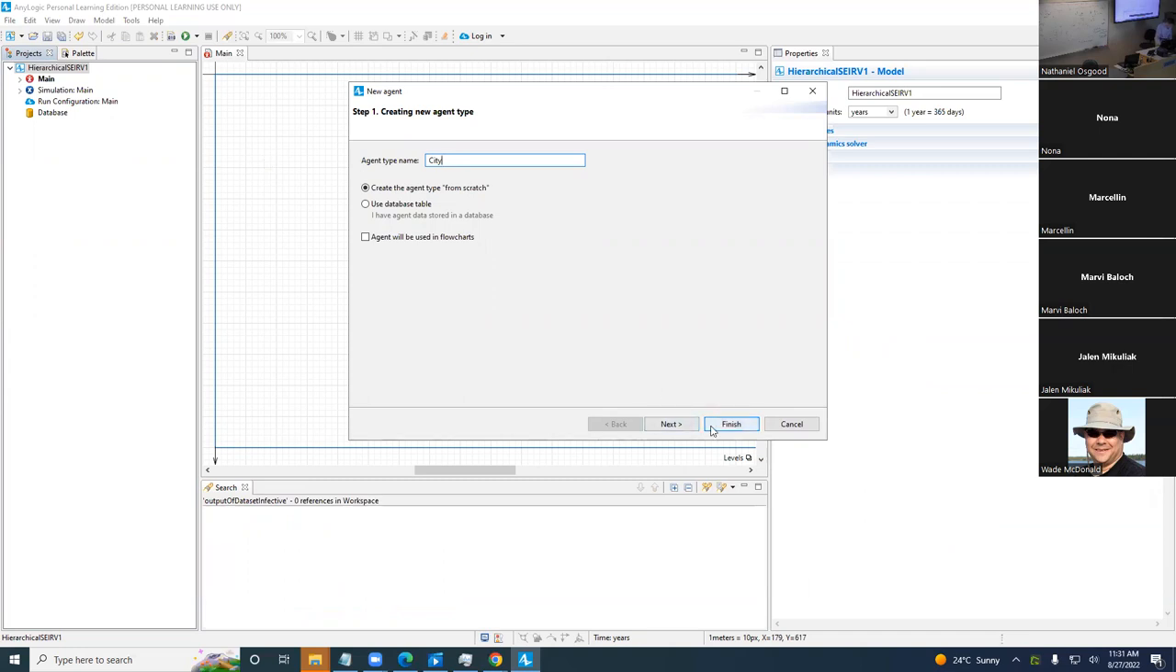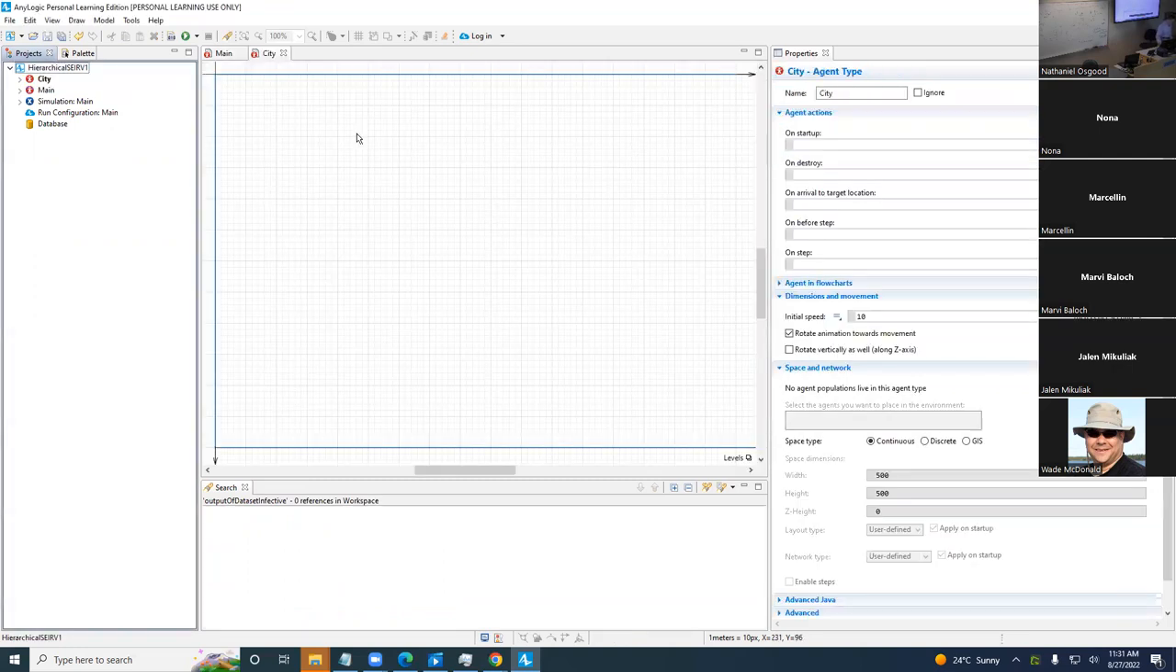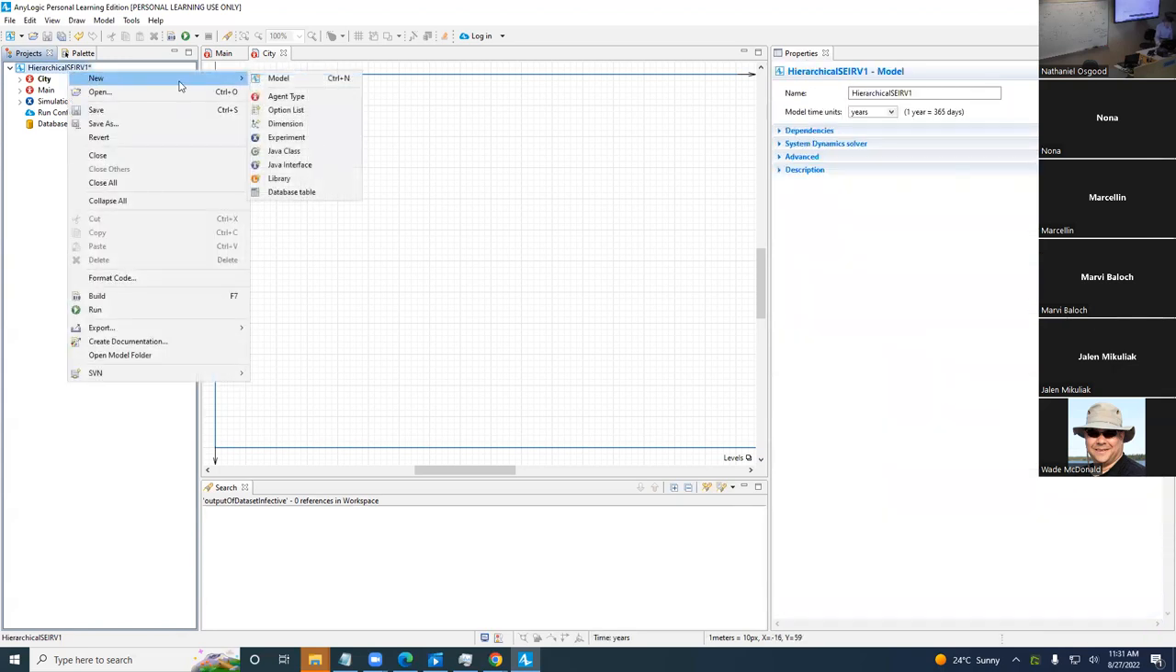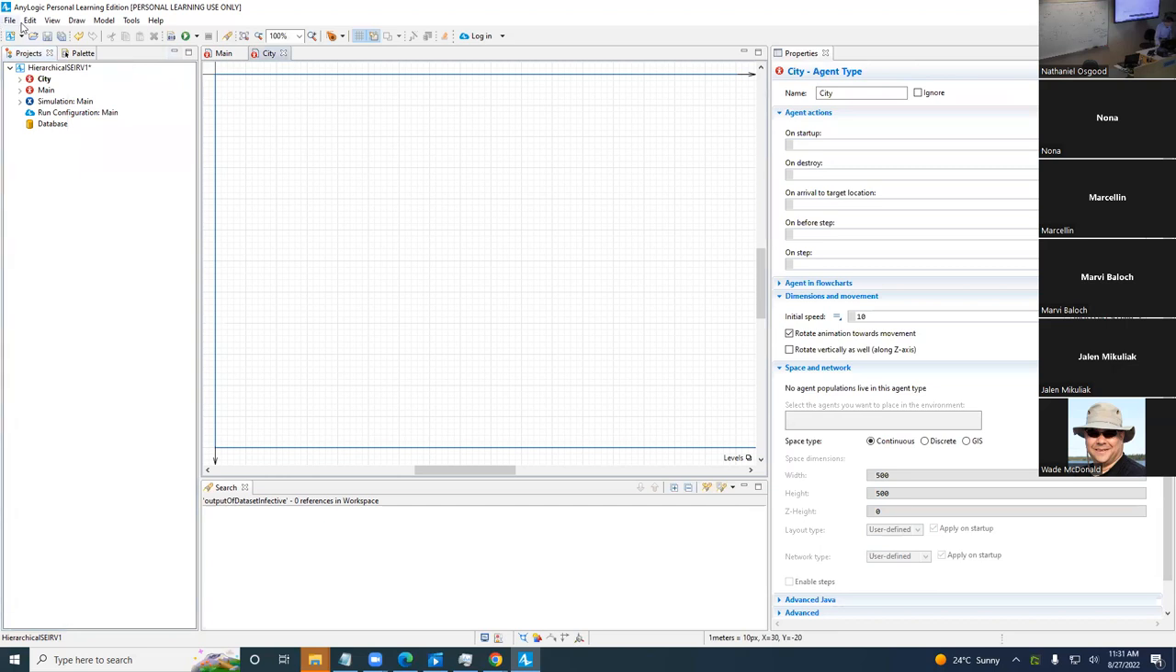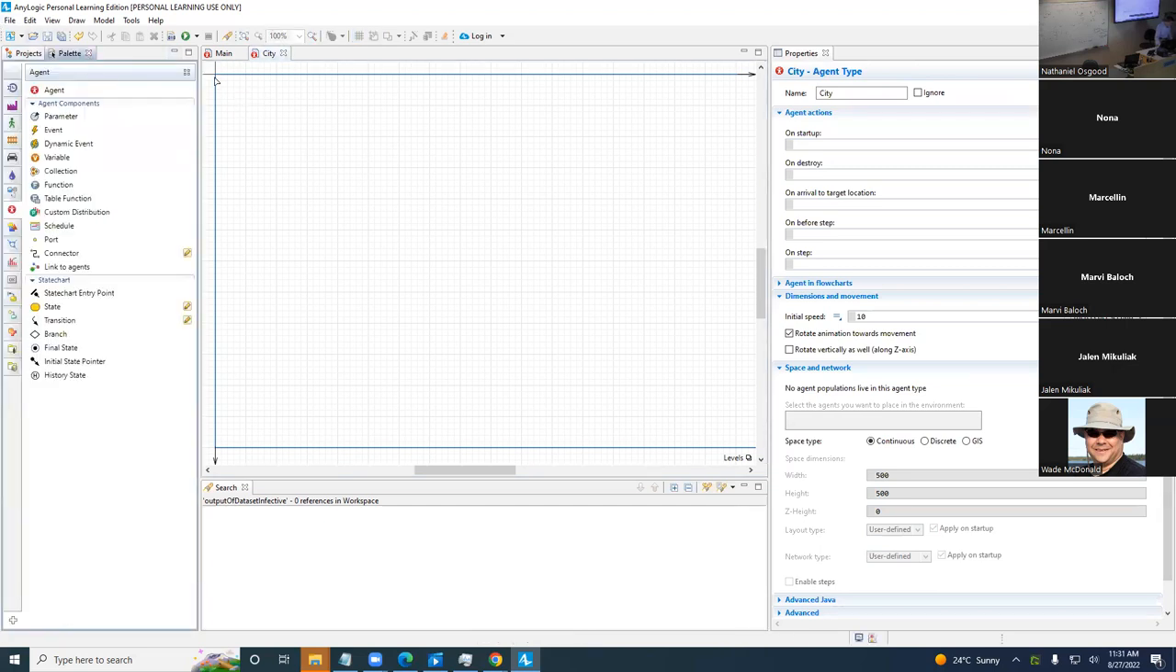We could call it municipality if you prefer. It's not necessarily denoting truly urban areas. It could be a smaller municipality as well, but I'm going to call it city. And next, I'm going to add in, probably just for best practice, we should elaborate the appearance of city first, because that is important.